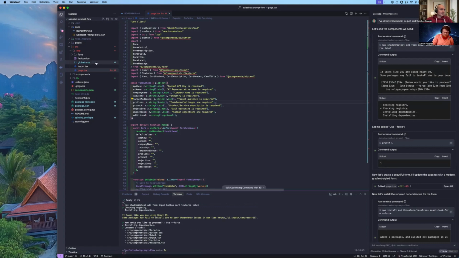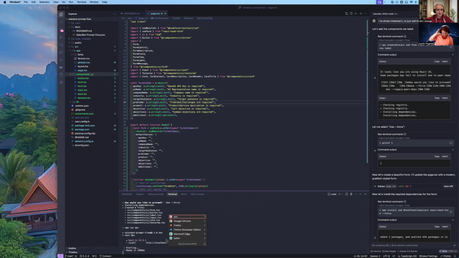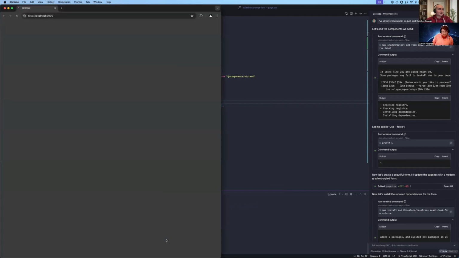Okay. And it's UI. Right, there we go. Now it's fixed. So now it's npm run dev. Perfect. And it's got caching going. So Chrome. Chrome is opening. There we go.